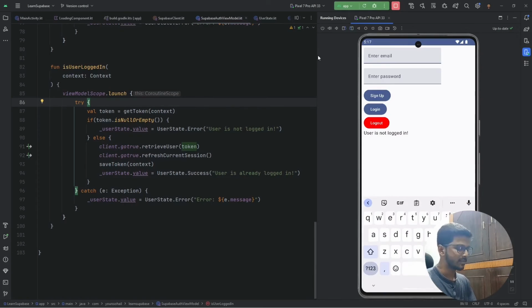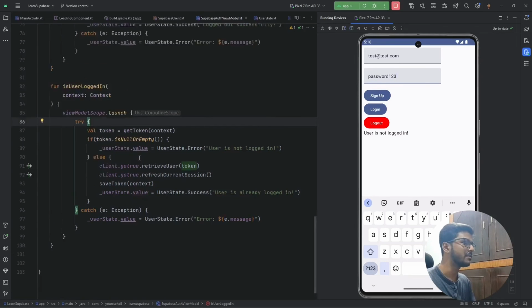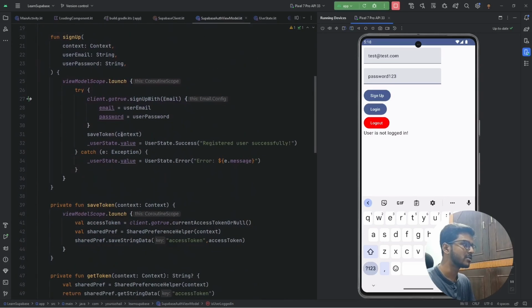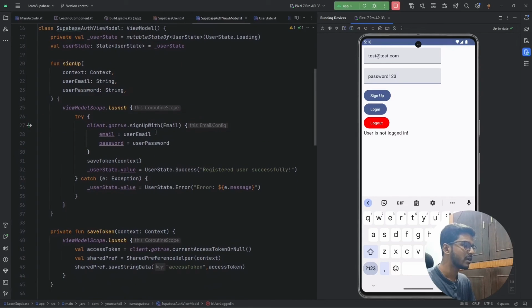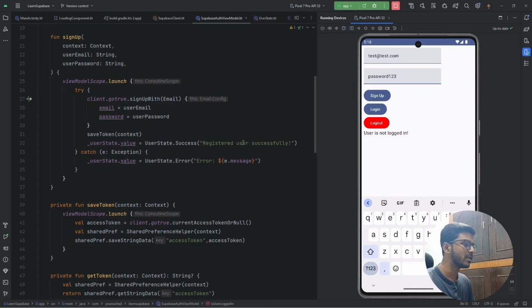Now let us add some email. We can add anything you want. We are not verifying the email. And for the password also, just make sure that the password is of 6 characters. So I'm just adding anything. Now if I click on sign up, it should go to the sign up method, call this method, and if it is successful, it should save the token and then update the state to registered user successfully.